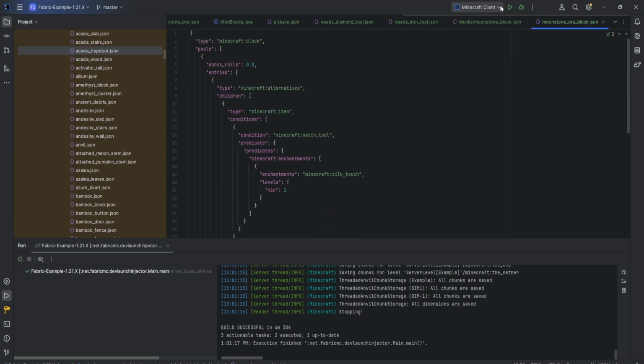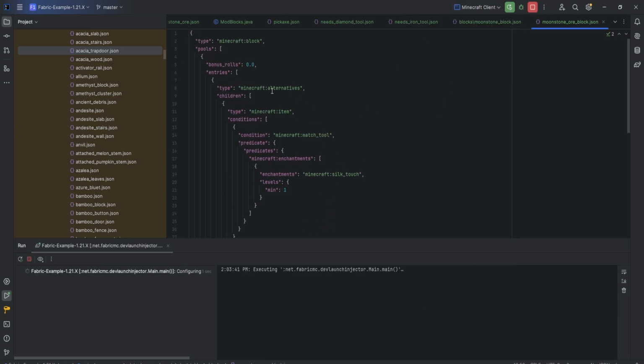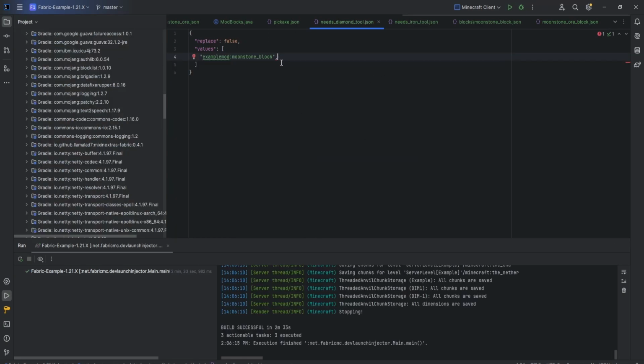So let's go test this out now and see if our mod is working and if our blocks are going to drop. Also, before I go any further, there was a typo in the needs_diamond_tool.json. If you have a comma right here, delete that comma. I did not mean to have that. It caused me an issue. So now let's test out the game.